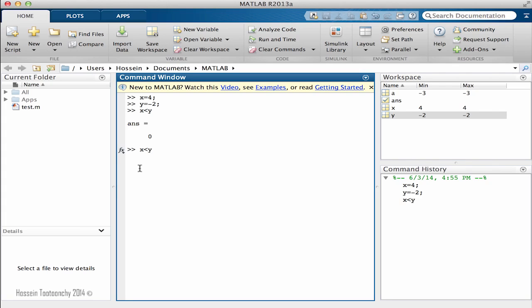So if I calculate again and reverse the order to bigger, is x bigger than y? And if I hit enter, the answer is 1. 1 means positive, 0 is negative.